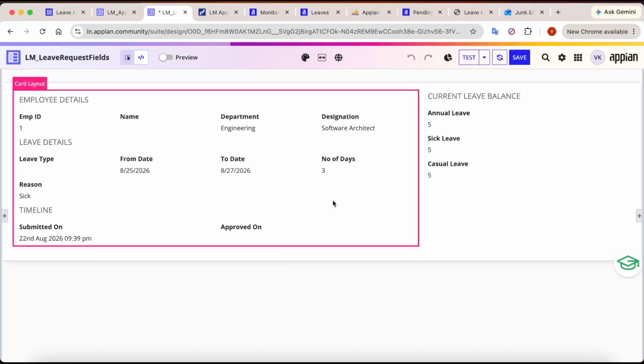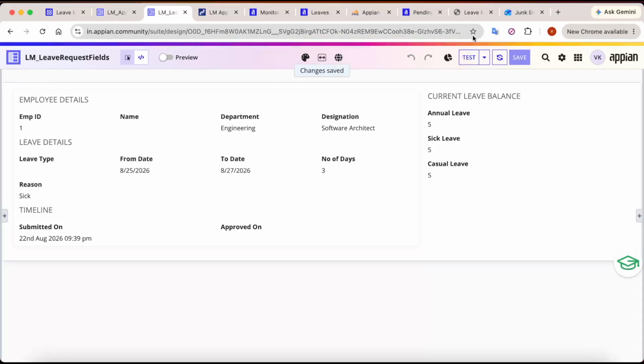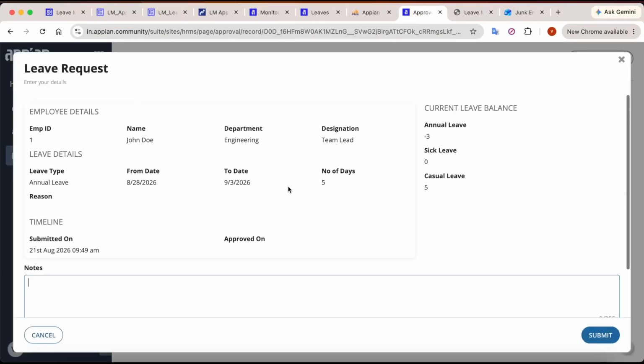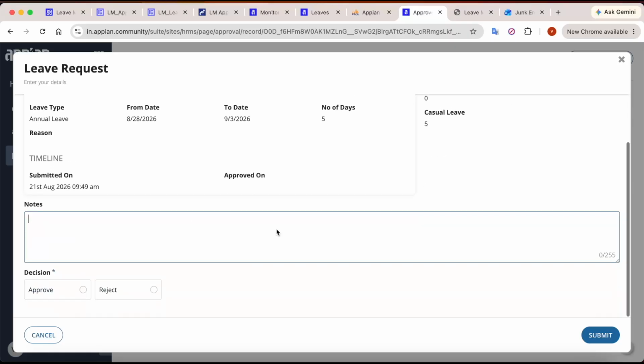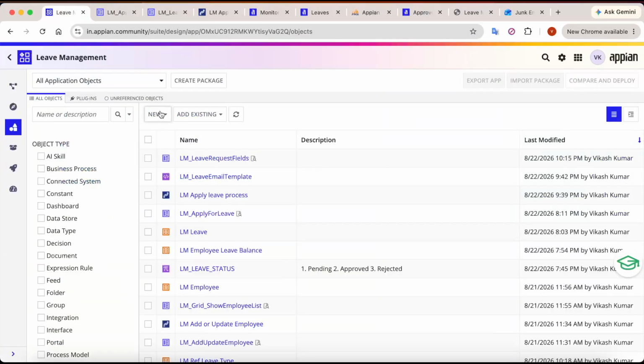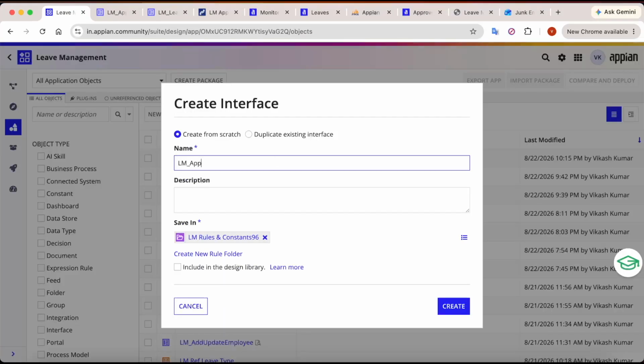Now we will move to create the approve request forms, which is coming there. When you click on approve request, this whole form loads up. So there these values will be there, and 2 more fields we will configure here. So let's go to design, go to new, and go to interface there. Okay, approve leave form. So this is going to be the approved leave form.